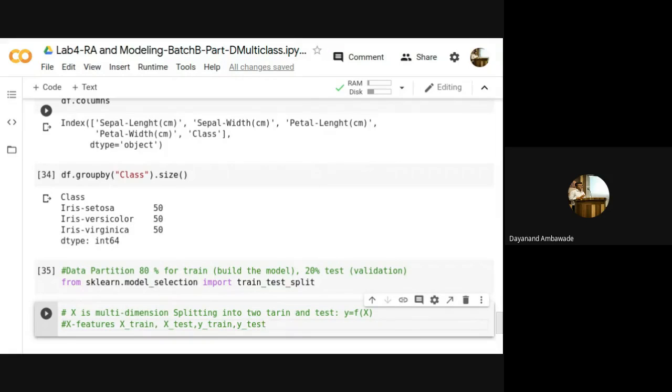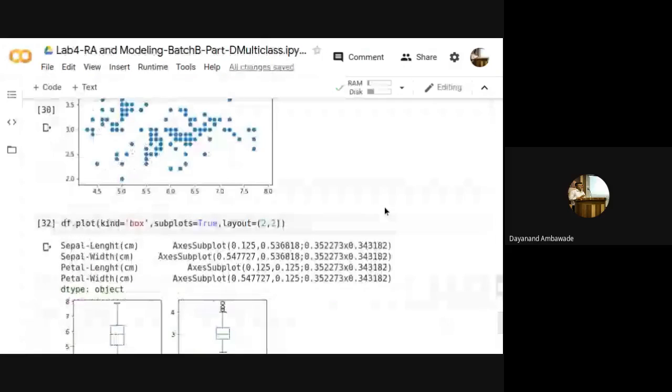Did you understand x train, x test, y train, y test? No, sir, I have doubts in this. I was waiting for you to write the next command. I'm going to write the next command, but you have to understand these four parts. Okay, I'll repeat again.